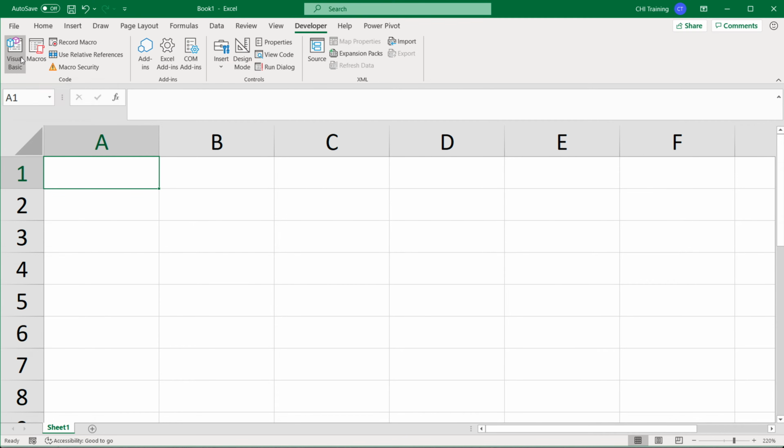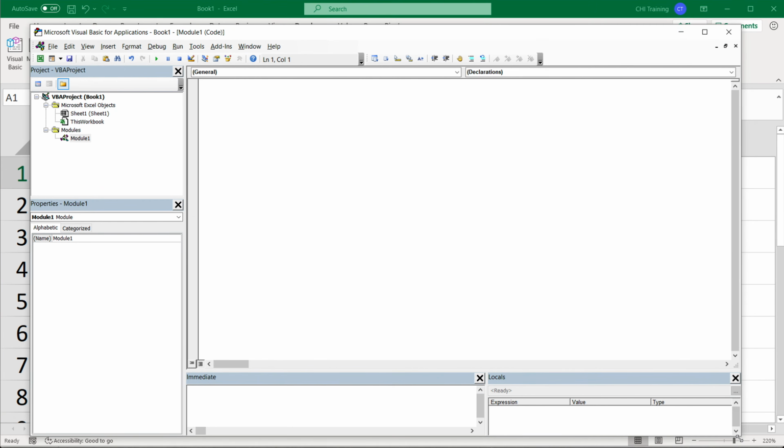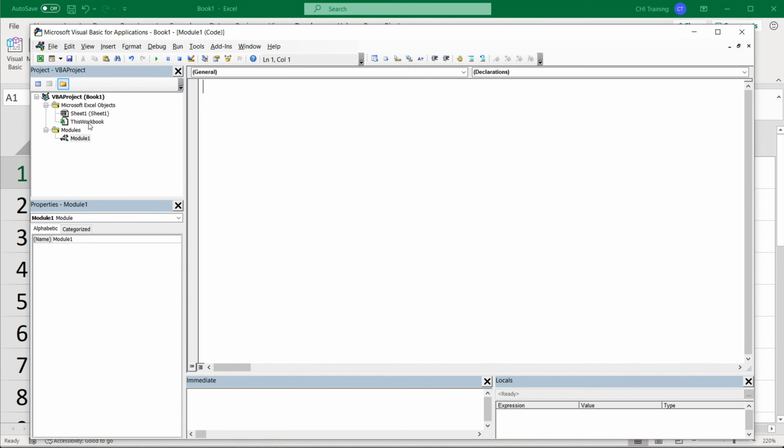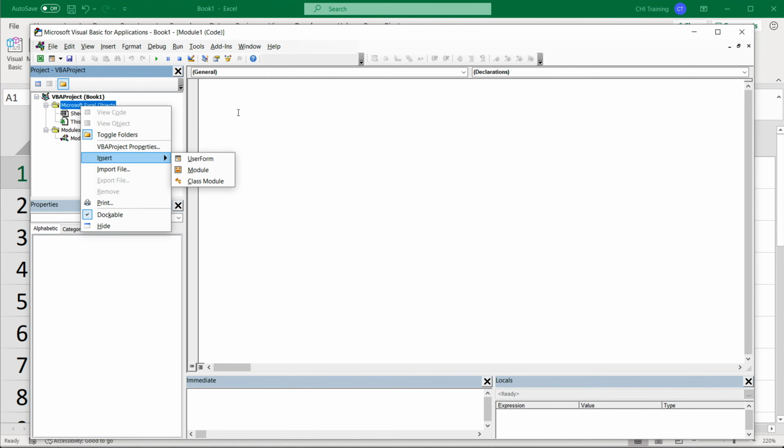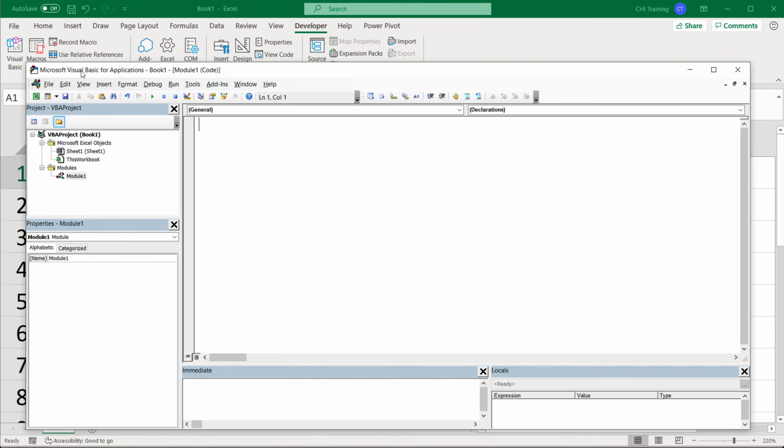Let's go to our Visual Basic editor under Developer. Right here, we have our editor. I already have a module. If you didn't have one, you can right-click, insert module. The first thing I want to show you is how to create an array in VBA. I'm just going to create a basic subroutine, so I'm going to say Sub ABCD.